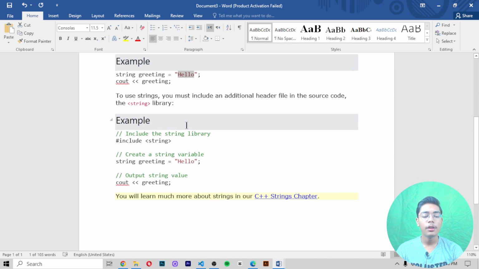To use strings, you must include an additional header file in the source code, the string library. You can use the string library like this: #include <string>, then string greeting equal to "Hello". Then if you want to get the output of a string value, you have to write cout and then greeting.